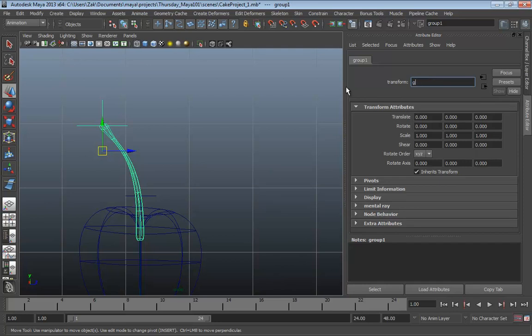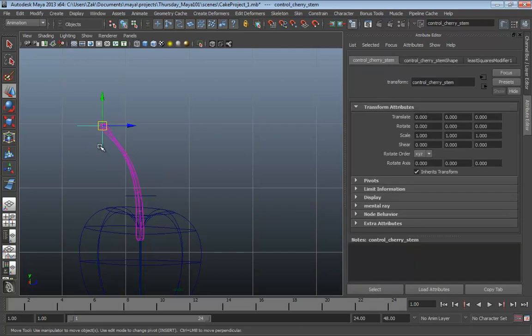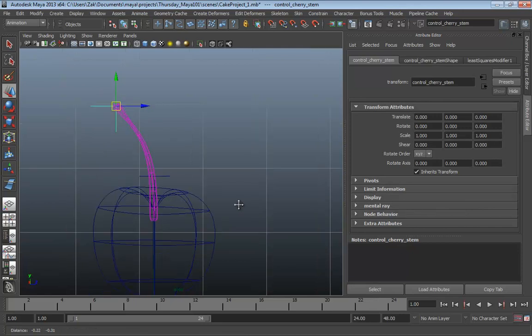And of course, I named that group underscore cherry stem. Okay. Next, let's go ahead and continue. So we've got that moved around.